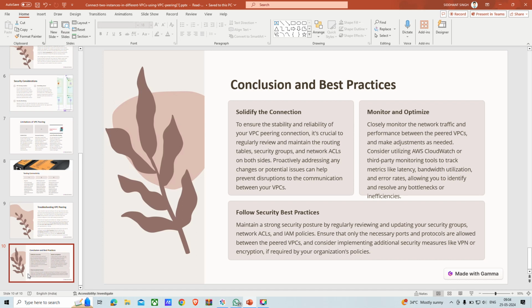Follow security best practices. Maintain a strong security posture by regularly reviewing and updating your security groups, network ACLs, and IAM policies. Ensure that only the necessary ports and protocols are allowed between the peered VPCs, and consider implementing additional security measures like VPN or encryption if required by your organization's policies.